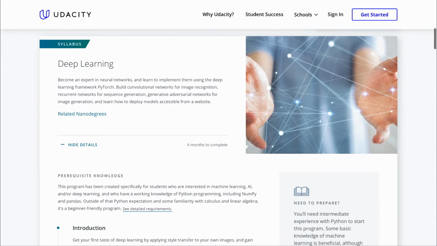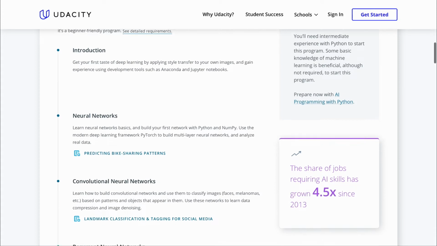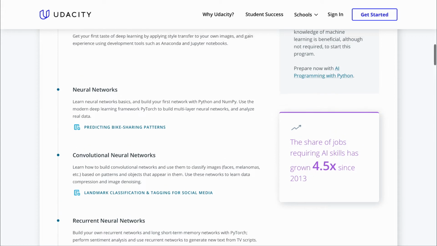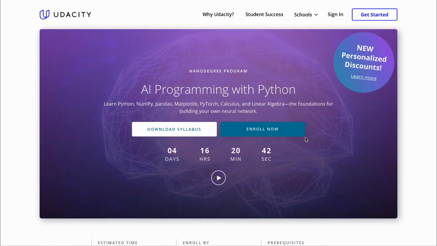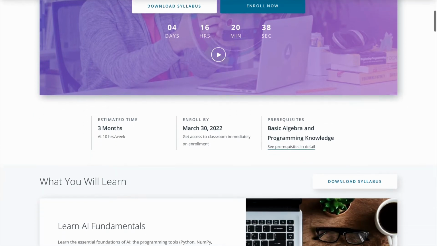Helpfully, Udacity recommends other courses if you're lacking some necessary skills. For example, the Deep Learning Nanodegree's prerequisite is working knowledge of Python programming. So, right next to the course's description, you can find a link to Udacity's Python Nanodegree. The company does everything in its power to prepare you for what you're getting into before you enroll.